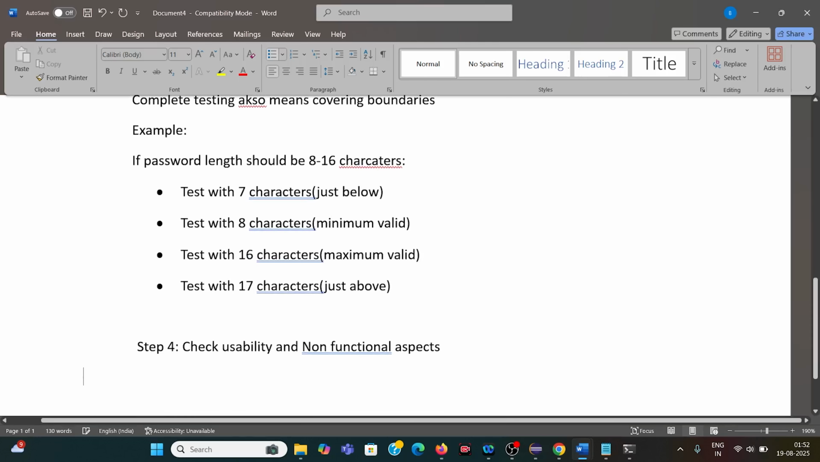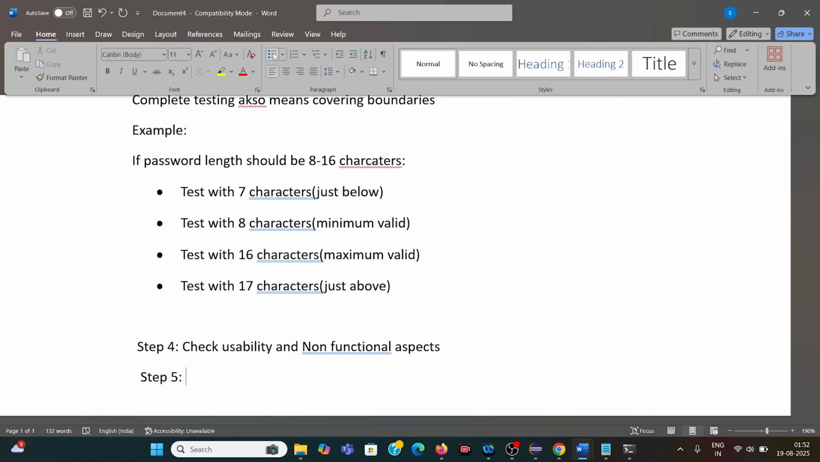And step 5 is peer review and walkthrough. Finally, the best way to ensure completeness is to review your test cases with your team. Developers may suggest technical scenarios you missed. Business analysts may highlight requirements you misunderstood. This teamwork makes your test cases stronger and complete.